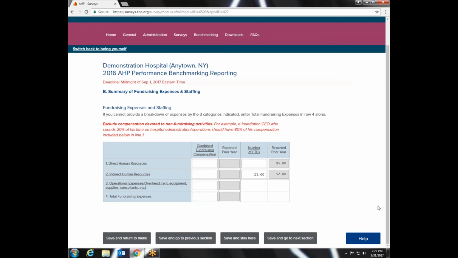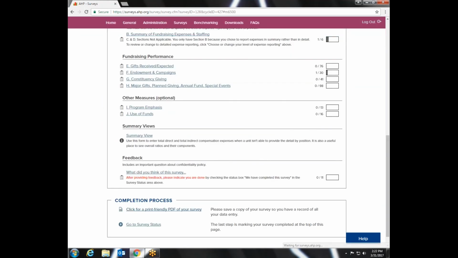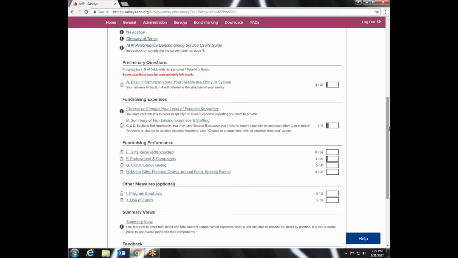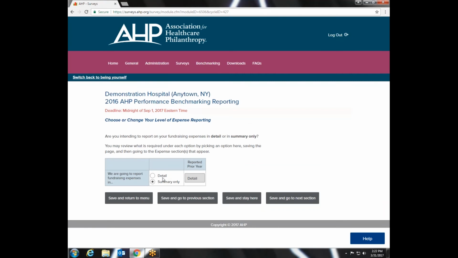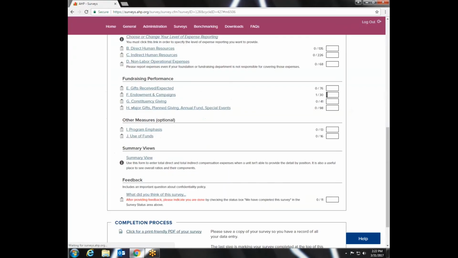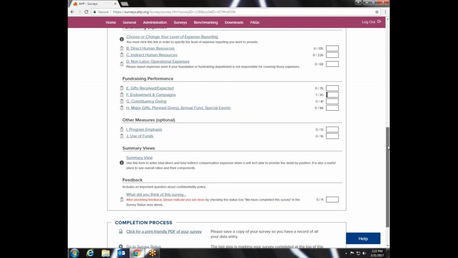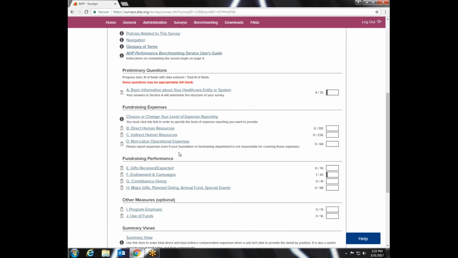So let's go back and look at the level of expenses if we choose detail. So again, the other one was summary, very familiar if you're familiar with report on giving. This will open up more sections of the report. You see previously we just had B here, now we see B, C, and D. So you have the same aggregated numbers that you had the option to report in the summary version. But now when you click on these, you're going to see a lot of detail that you can provide.